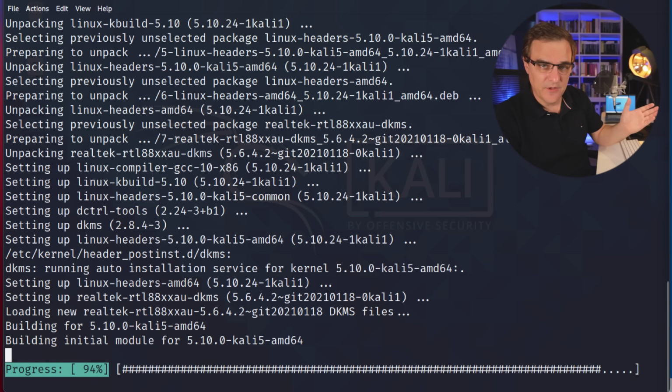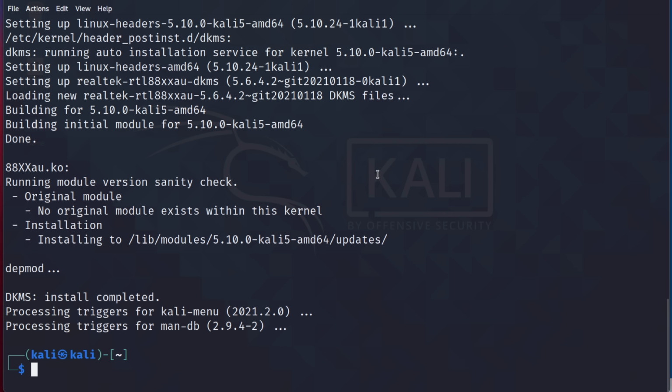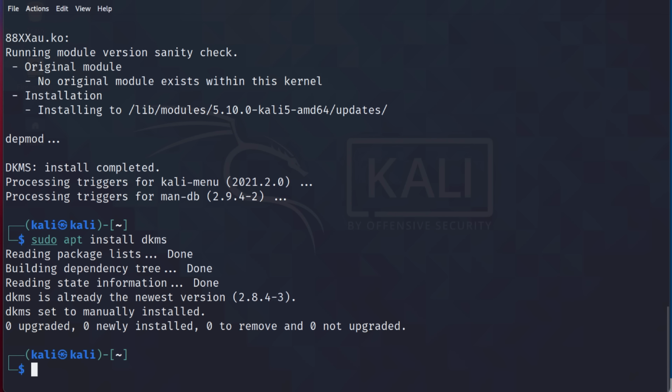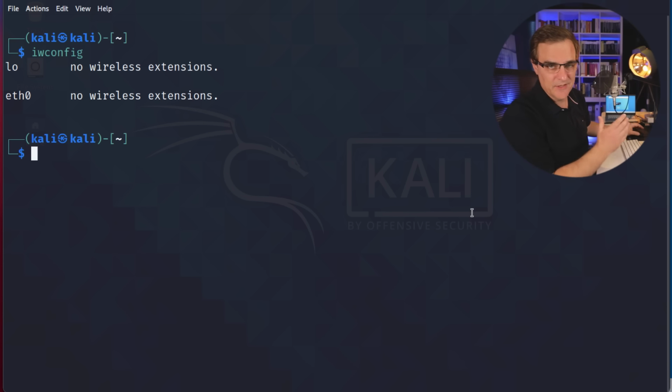Now, to make this easier for you, I've put the commands below this video so you can simply copy those and use them. I've done this on multiple virtual machines and the installation works for me. It's a bit of a process, but it is possible to get the network adapter working on Kali. Okay, so that's now completed. I'm going to install dkms. That's actually already installed. Now, in theory, this should work, but it doesn't.